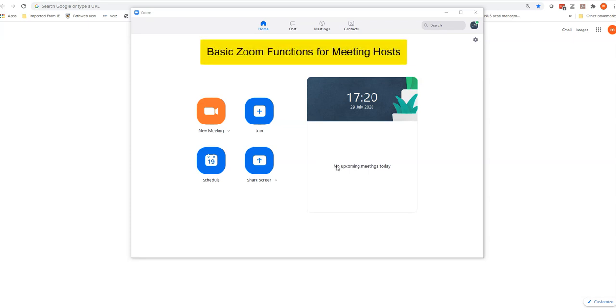Hello, in this video I'm going to show you some basic but very important functions in Zoom, and this is when you are the host. So of course the first thing you need to do is to log in to your Zoom account, and when you are on the home page you can see this new meeting icon.